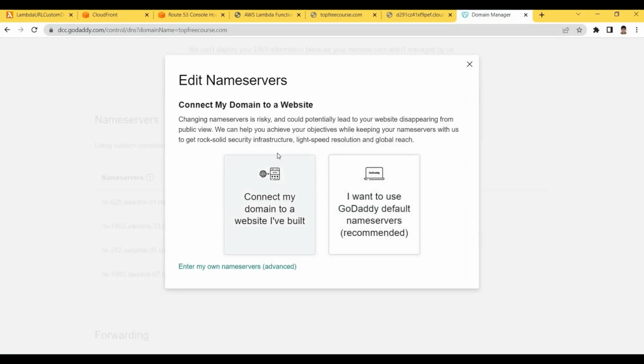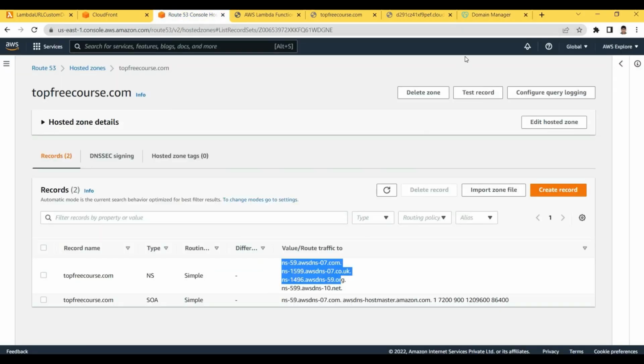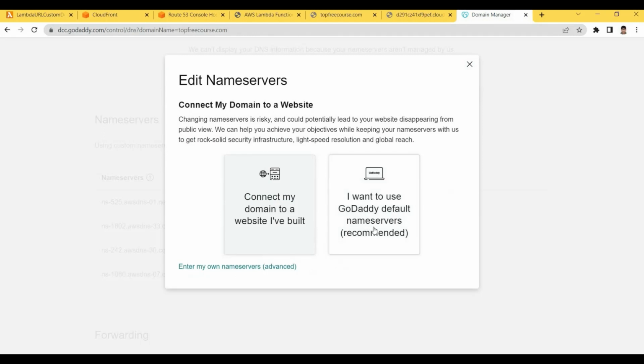the latest value. If you have hosting on GoDaddy itself, then you only need to set the default GoDaddy name servers. Okay, but in this case the domain is from the GoDaddy side, but we are hosting on AWS through Lambda. So we need to map the Route 53 NS records instead of the default GoDaddy name server. If we had hosting on GoDaddy itself, then we would use the default name server of GoDaddy itself.